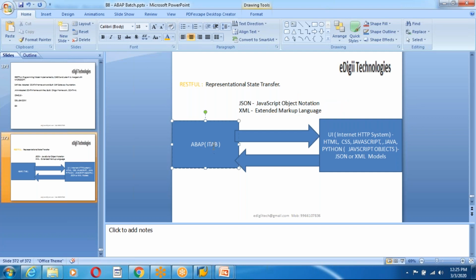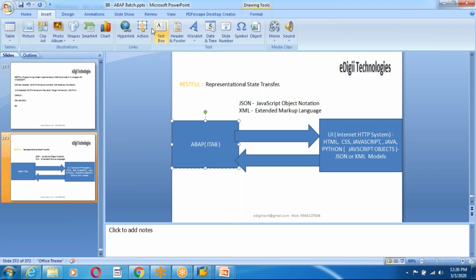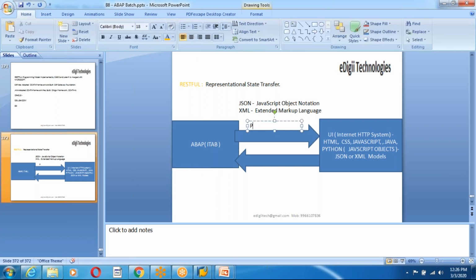Suppose I have an ITAB, internal table data. If I want to send the internal table data to JavaScript, it doesn't understand it. So we need to convert our internal table data. The conversion we call parsing. We need to parse the data into XML. Parsing means converting ITAB to JSON or XML. So this technique we call a parsing technique.